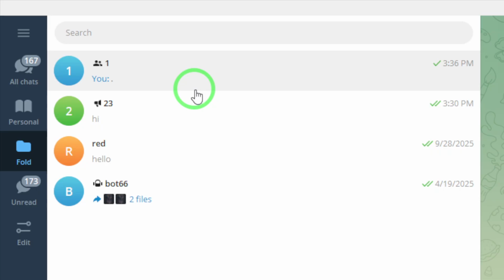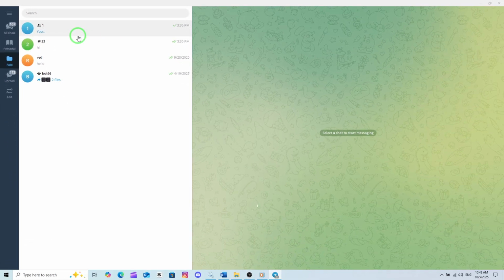You'll now see the group appear again with the rest of your active conversations. You can open it, send messages, and interact just like before. Telegram will also treat it as a normal chat going forward, meaning any new messages from that group will show up in your main list instead of being hidden in archives.